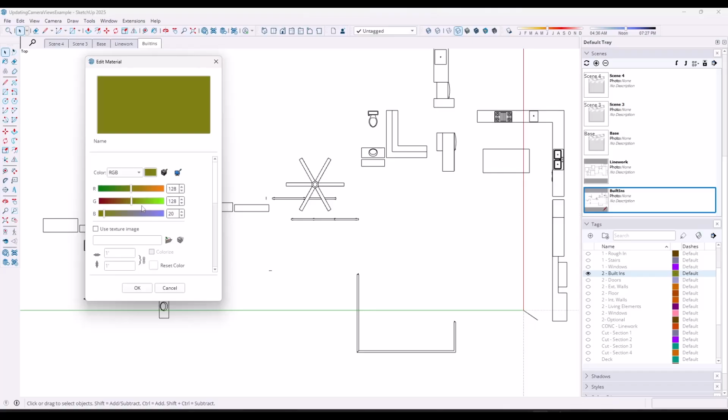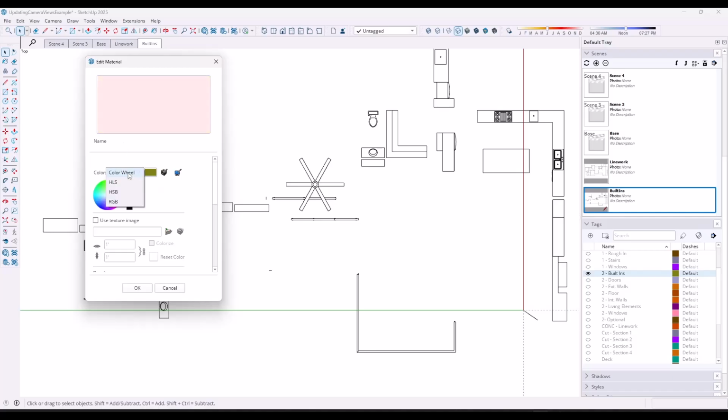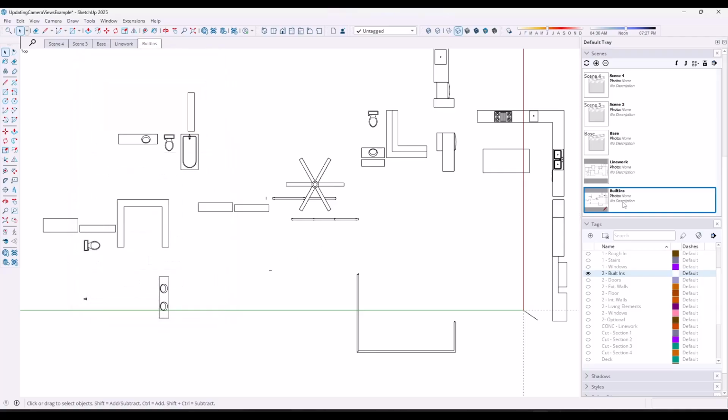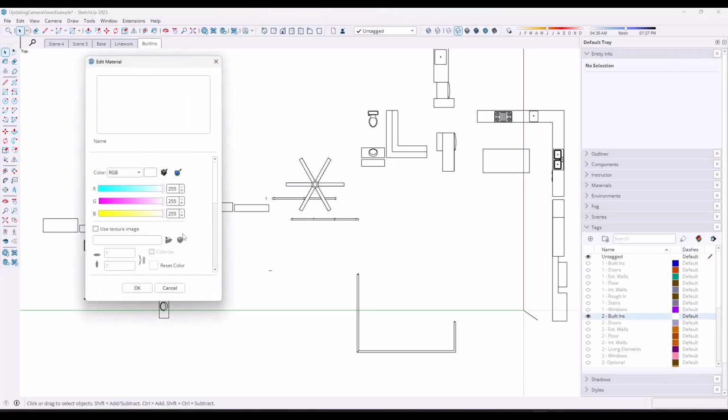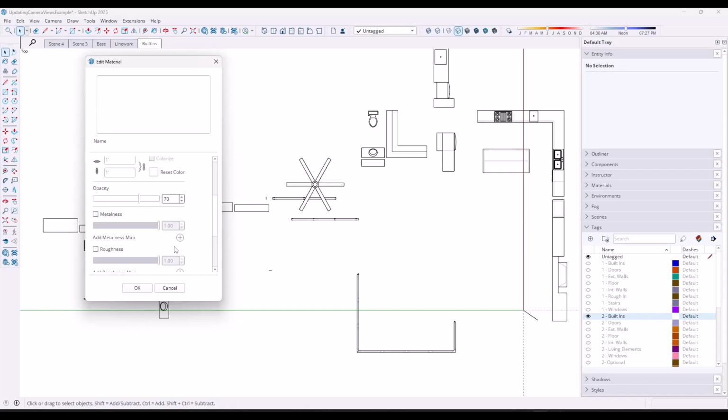So I'm just going to click in here. And in this case, I want to say, okay, everything that's in here, and I'm just going to use the RGB right here. When I do a color by tag right here, what I can do is I could set this up where it has lower opacity. So I could set the opacity to something like 70 right here. And this is good for being able to see through things like countertops and things like that, if you want to show the boxes underneath.